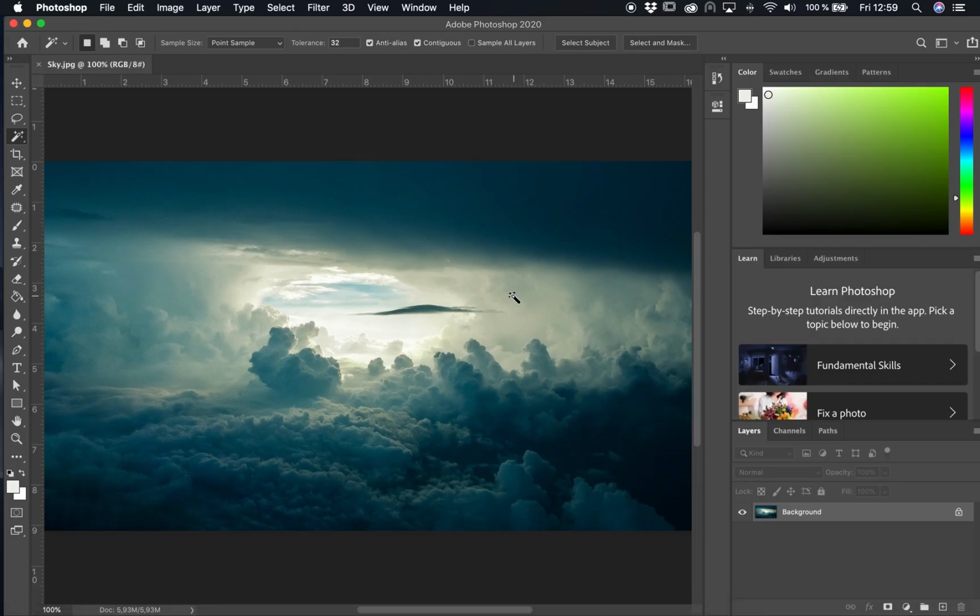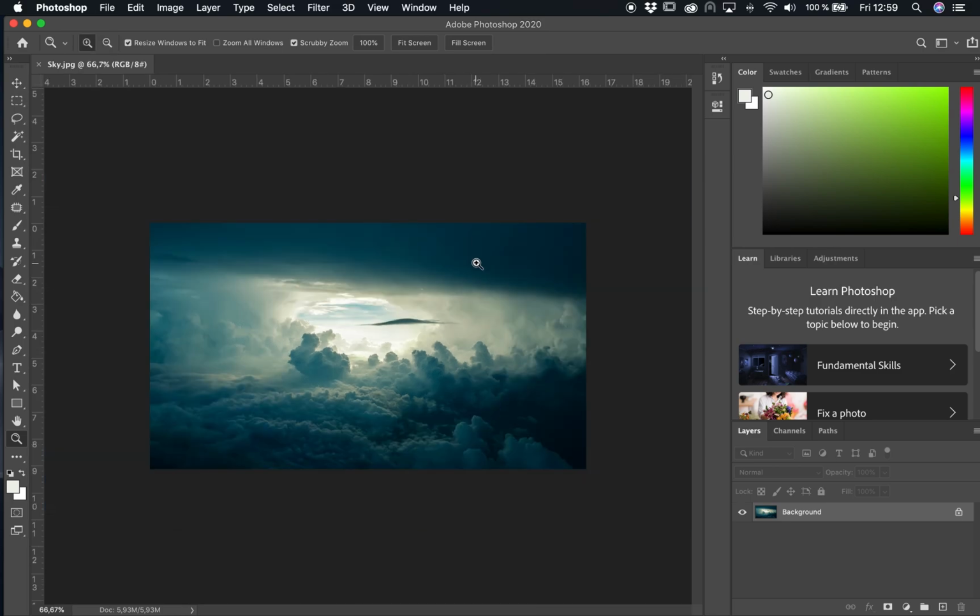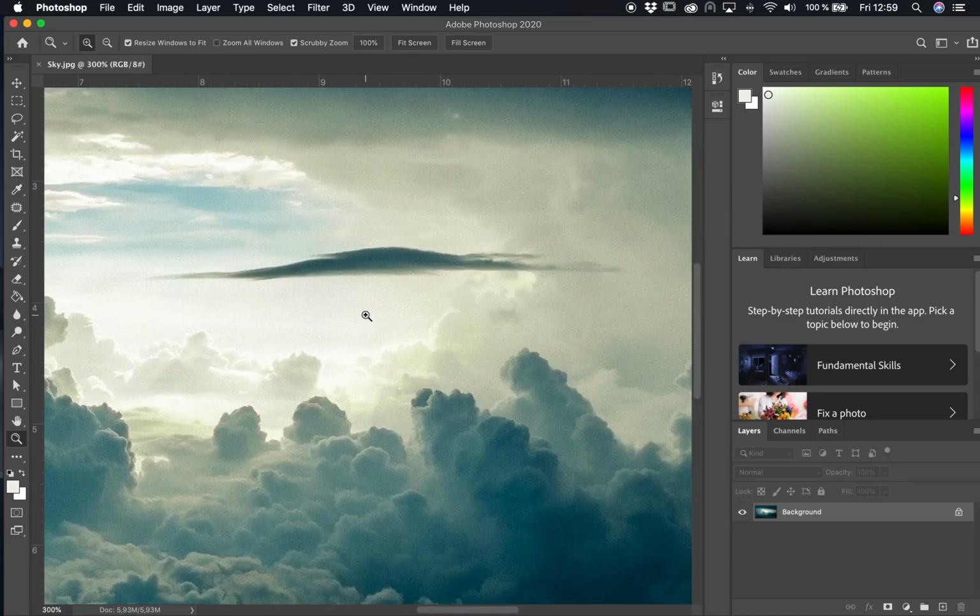Let that open up. Before we start, I noticed in the image that there's a big dark cloud, so I want to do some cleanup before we actually start doing the effect. So let me just clean that up. I'm going to clone and remove that with the clone tool.